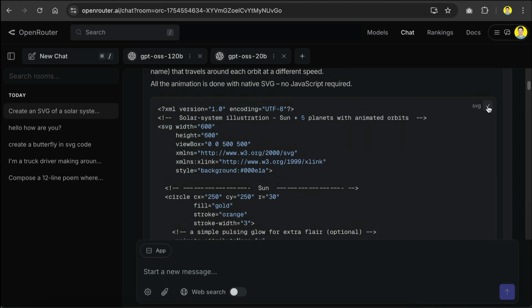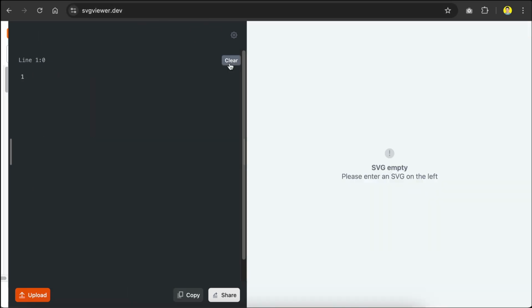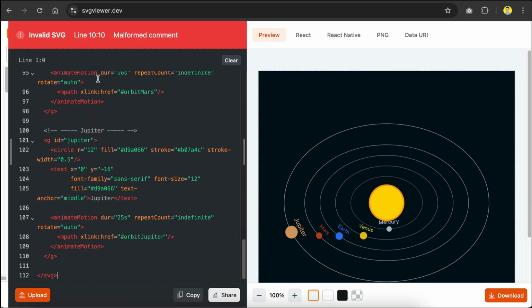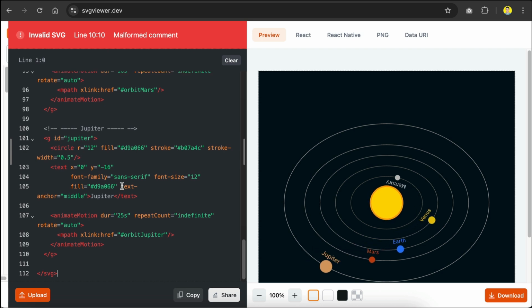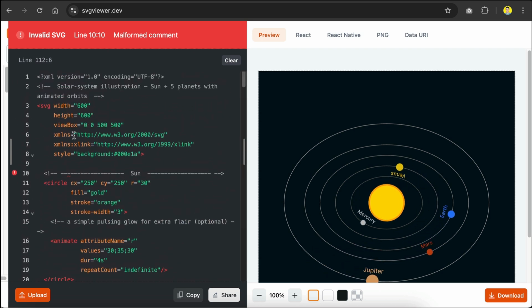I will copy the SVG code here and then open the SVG viewer site to see the result. So just paste the code here, and here's the result from the 120B model. The solar system actually looks nice. All 5 planets have elliptical orbits and rotate at different speeds. They all have labels and different colors.